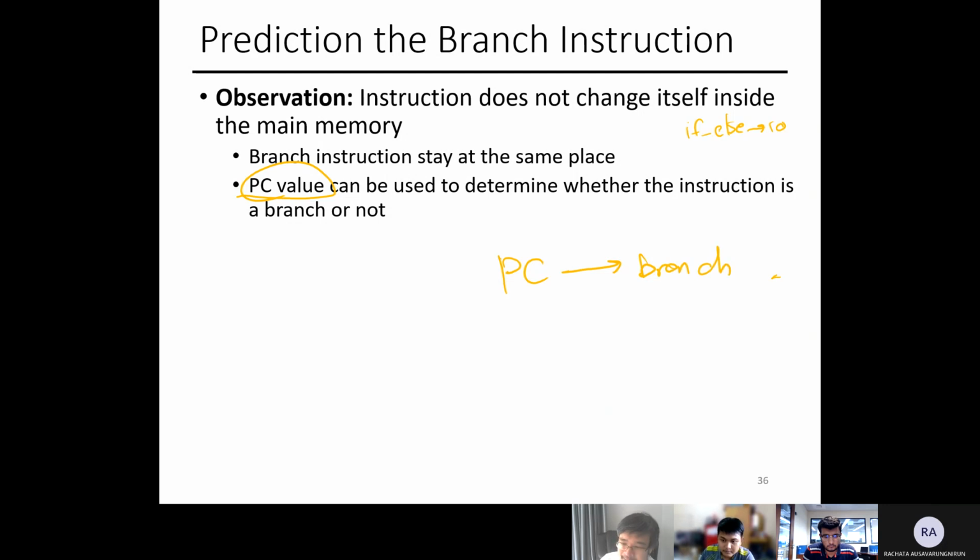So if the last time I saw this program counter's value, I decoded it and saw, oh, that's a branch, it would mean that the next time I see the same PC value, this is going to be a branch instruction, right? It's as simple as that. If I look at the PC and last time this PC was a branch, the next time I look at this same PC, it's going to be a branch because your code stays at the same place.